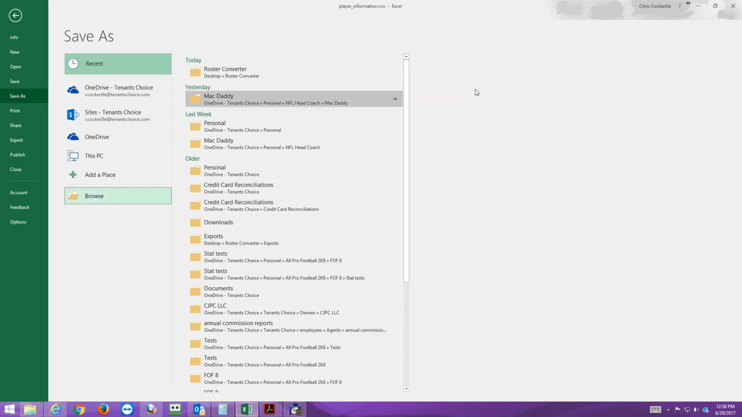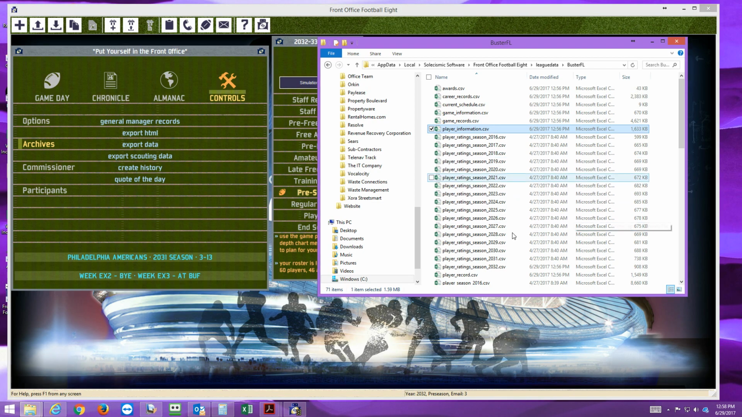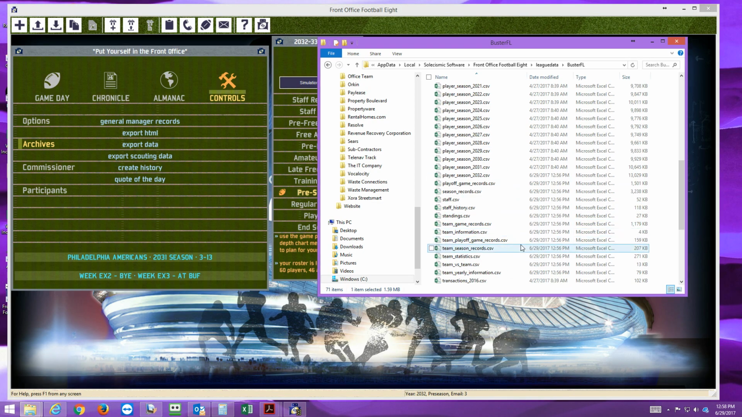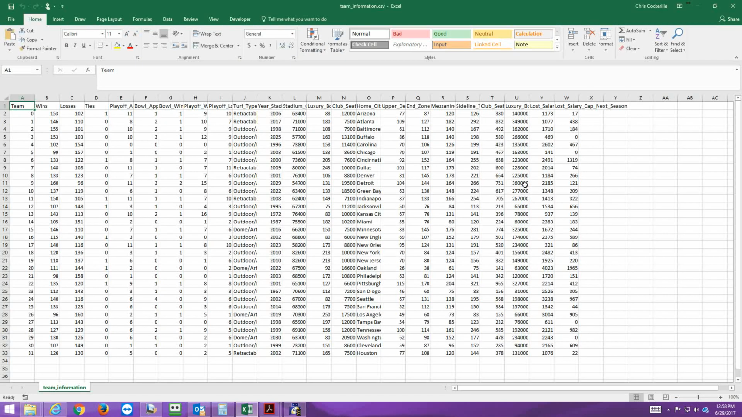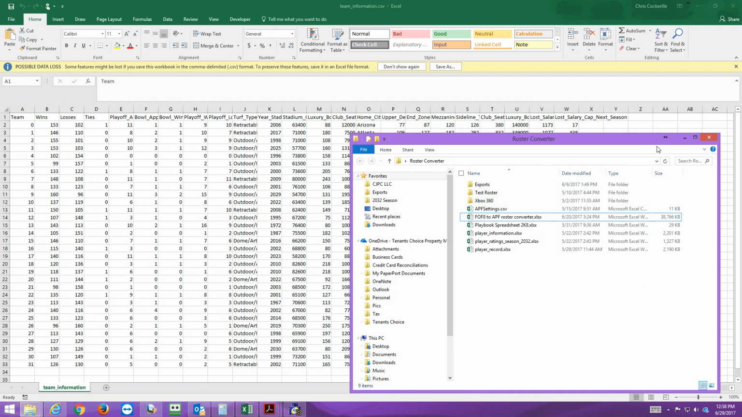And the last file you're going to need is the team information, and that's just for getting team names out of the cities. So you're going to open that one. That you don't have to save, you just need to copy and paste the cities. Once you get all those CSVs saved as an Excel workbook in those locations, you're going to have something like what I just showed you there. You'll have the roster converter, which I believe you can download, the player information, player ratings, city names, player season, and player record.